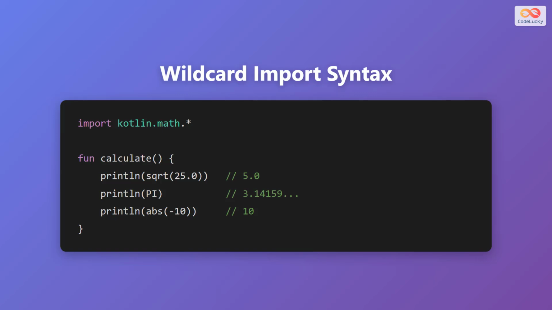Here's how wildcard imports work in practice. We import kotlin.math.asterisk, which brings in all functions and constants from the math package. Now we can use square root, the constant pi, and the absolute value function without any additional imports. This makes our code more concise when working with multiple elements from the same package.